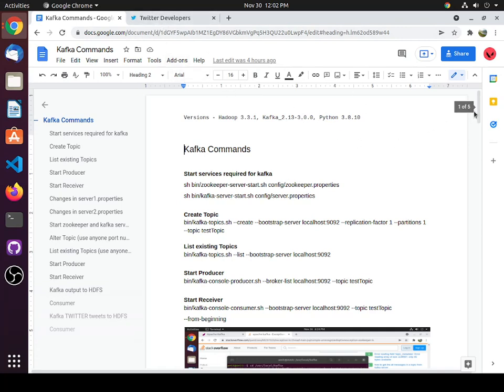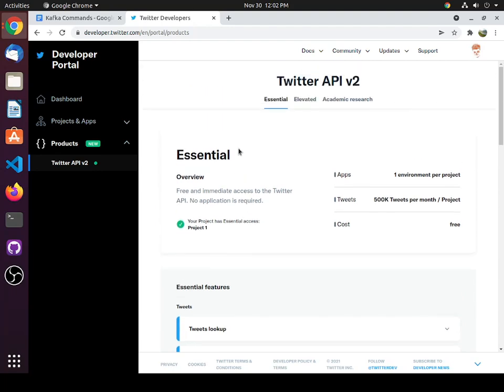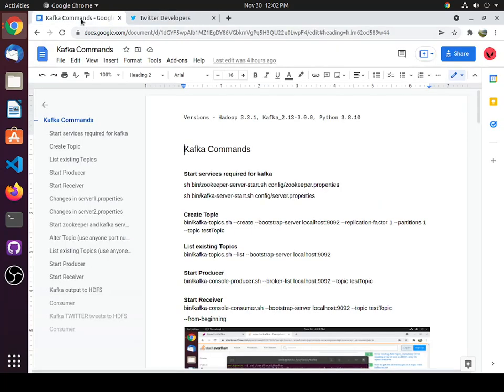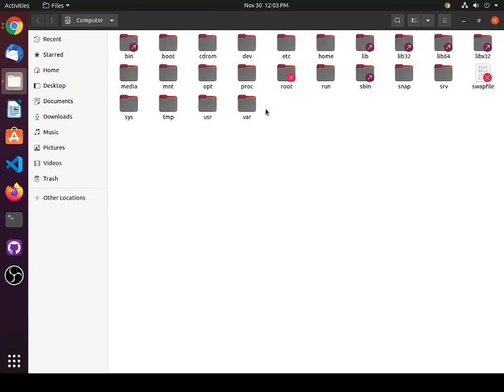You must have a Twitter developer account, and from this developer account you will get the APIs to connect with their server, so you can stream the tweets and perform some operations. Before we start, we need to start the Kafka service.